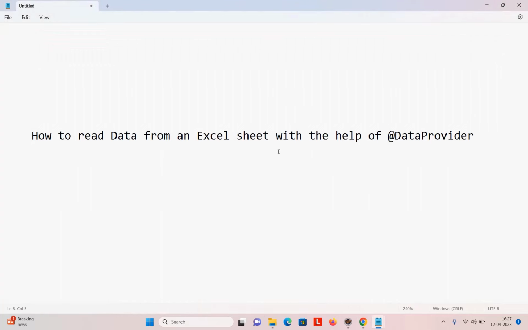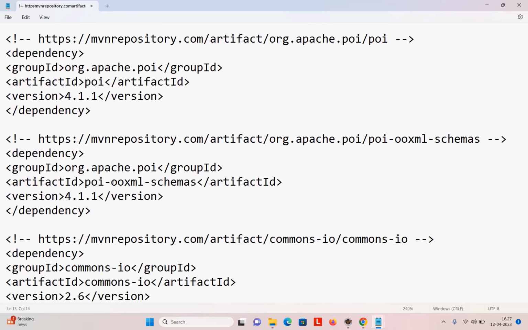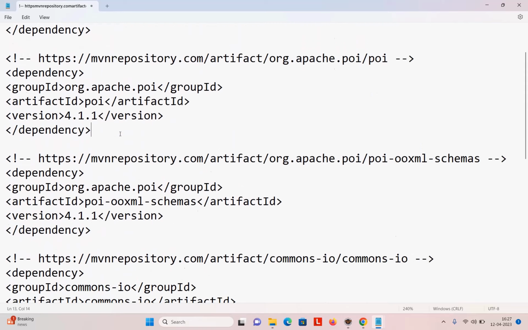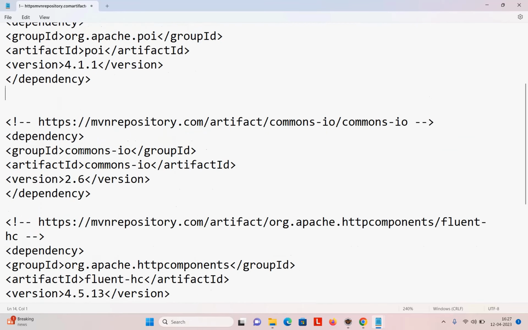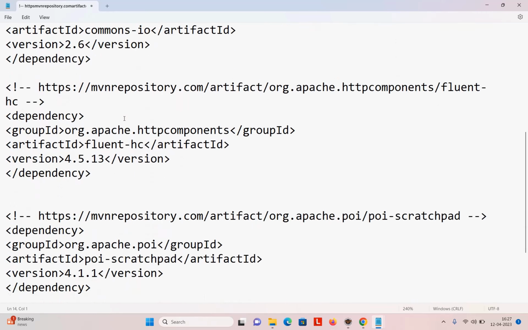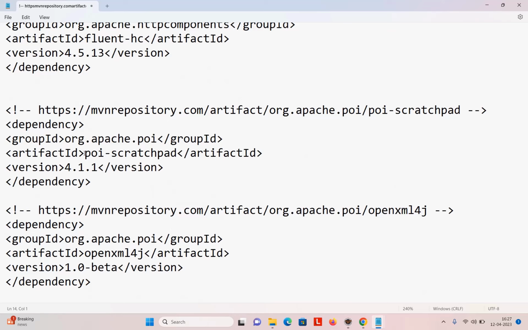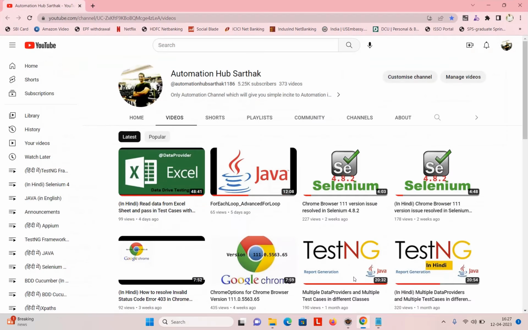So here it comes. Before I go ahead with it, all you have to do is in your pom.xml file, add these dependencies: poi-ooxml, poi. I've already done that, so okay, I've pasted twice. I'll slow down. poi-ooxml, poi, you can add commons-io, fluent-hc, poi-scratchpad, and openxml4j. I hope you guys know how to add the dependencies in a Maven project.